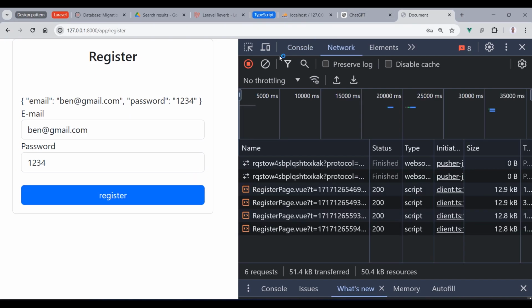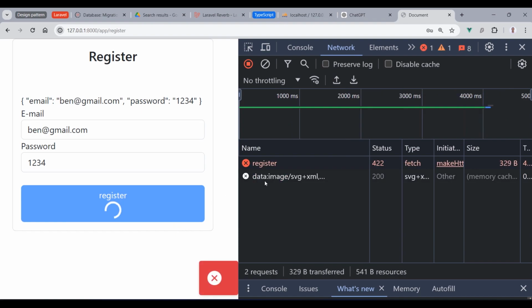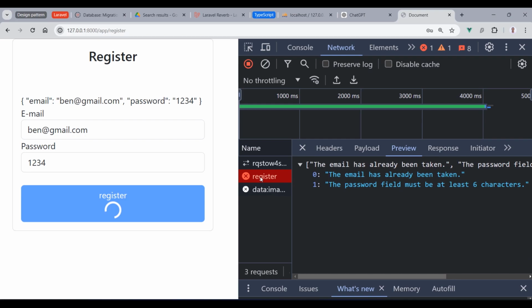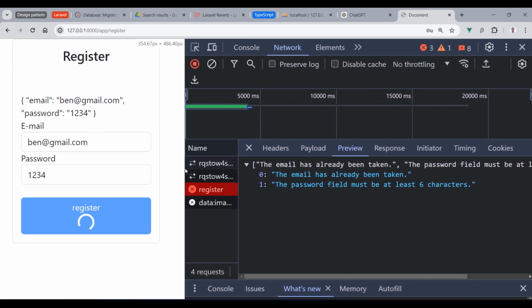Now let's try to hit register and see what we get. And I'm going to get to the network tab. Yeah, I'm going to click register, and you can see right now when we are sending our request to the server, this register is still showing up. We need to hide it, and we are getting an error. You can see unprocessable entity. If I try to see, you can see we are getting an array. Our server returned an array of errors. The email has already been taken. The password field must be at least 6 characters. We need to fix that, guys.